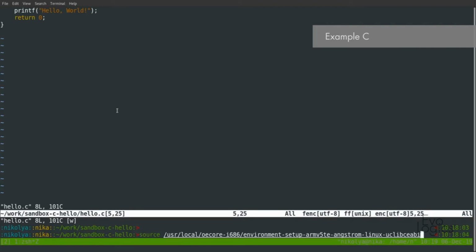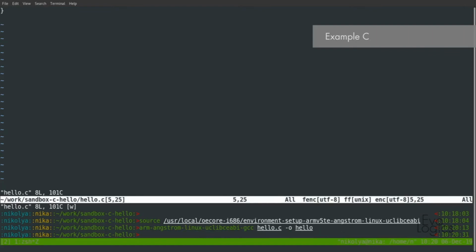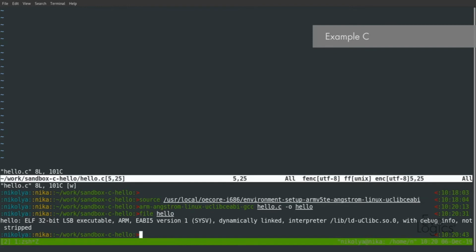To compile our Hello World example, we have first to set up the shell environment using the source command. We do it here. And to compile the application, we use this compiler, hello.c, output hello. So we have our executable file hello. And the output of the file command shows that the hello binary can run on an ARM processor.